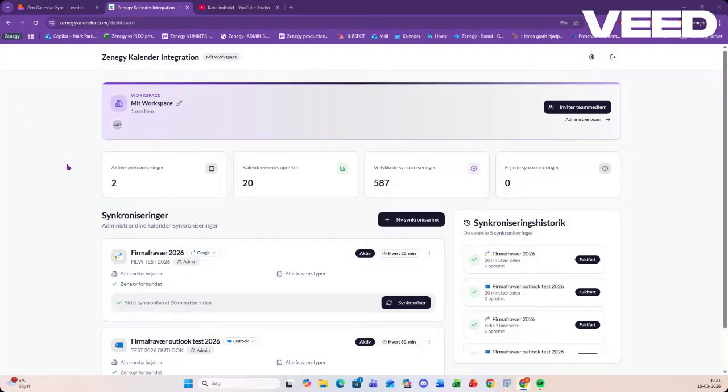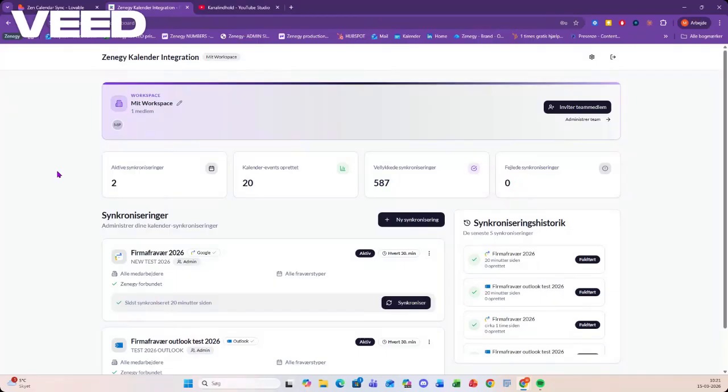Hello, I'm going to show you how my OAuth flow works and how my application works in order for me to get the verification of my app.